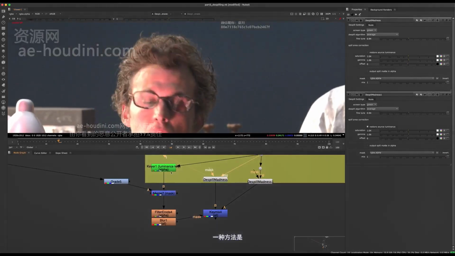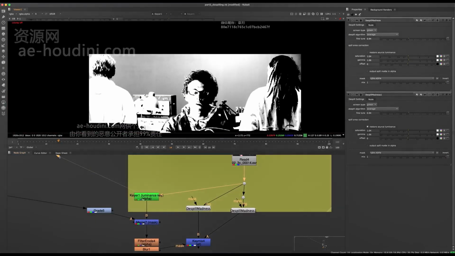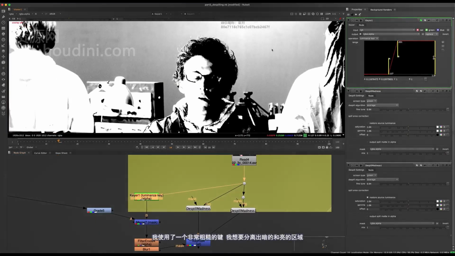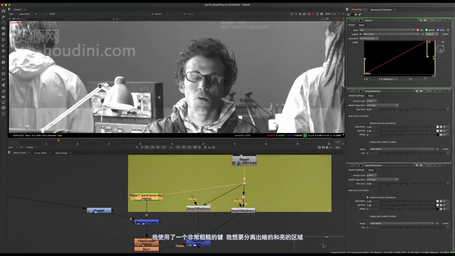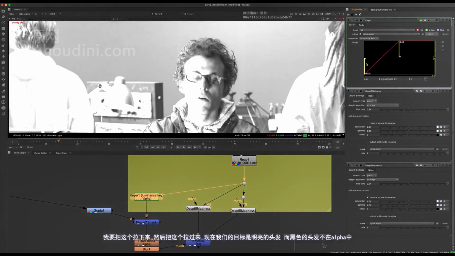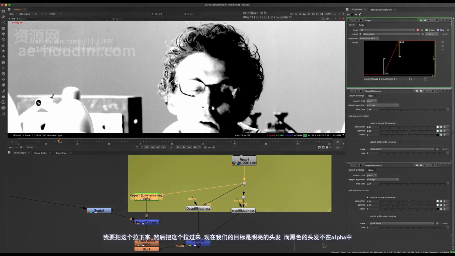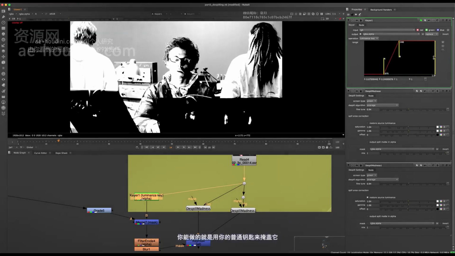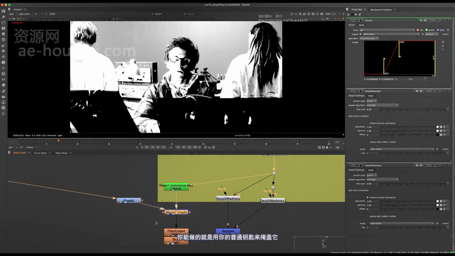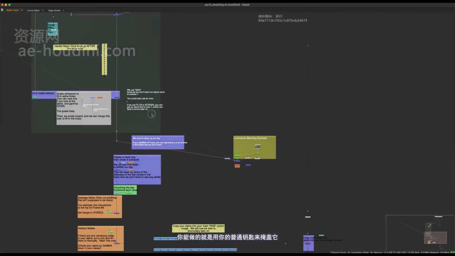So one way you could do that is you could key your image. So I take a really harsh key, and I want to isolate the areas that are dark and bright. So I want to just target the brighter areas, for example. So I'm going to pull this down and then pull this over. So we see now we just are targeting the bright hair, and the dark hair is not in the alpha. And what you can actually do is mask that by your normal key that you did.